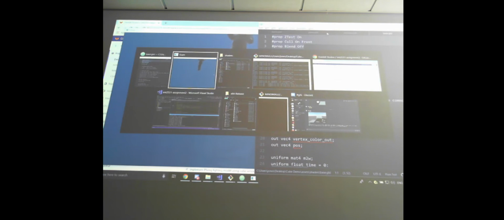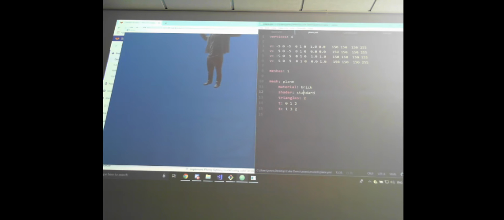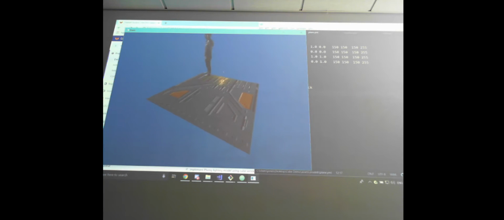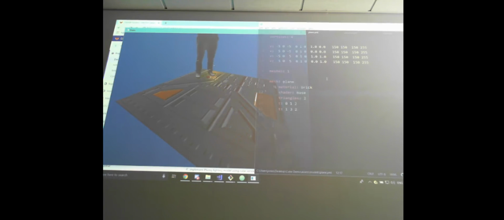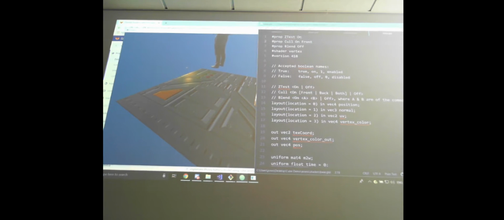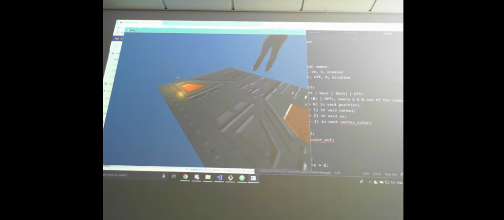So if I just go to the plane again and change it back to use the base shader and reload. So that's just a hot reload of the model again. And we go into the shader. I can set depth testing to be off, if I can spell that correctly. There we go. And reload the shader.